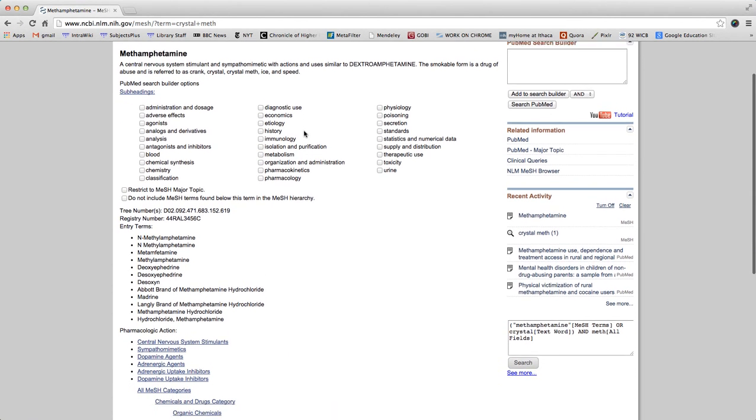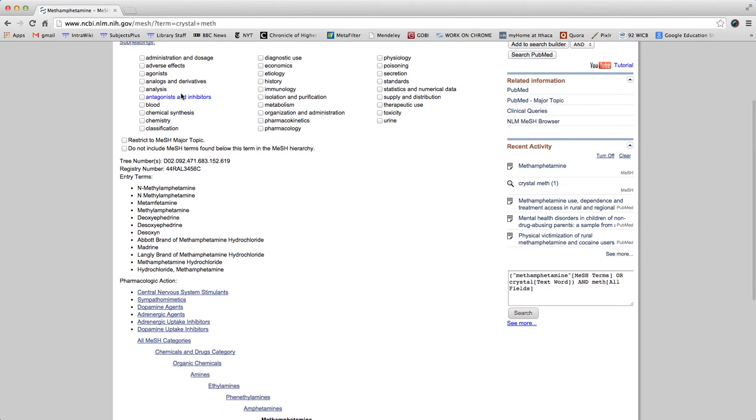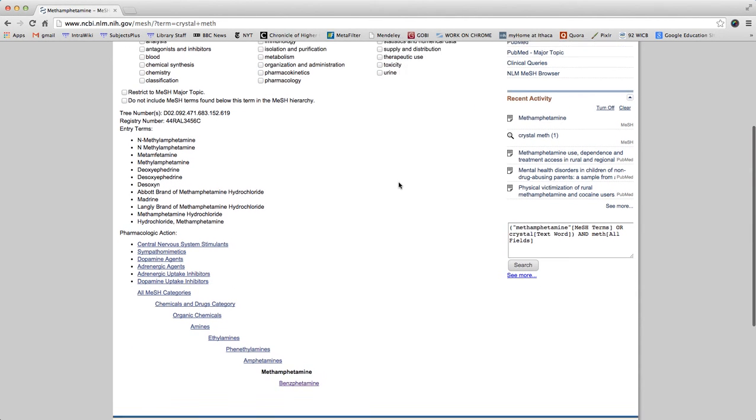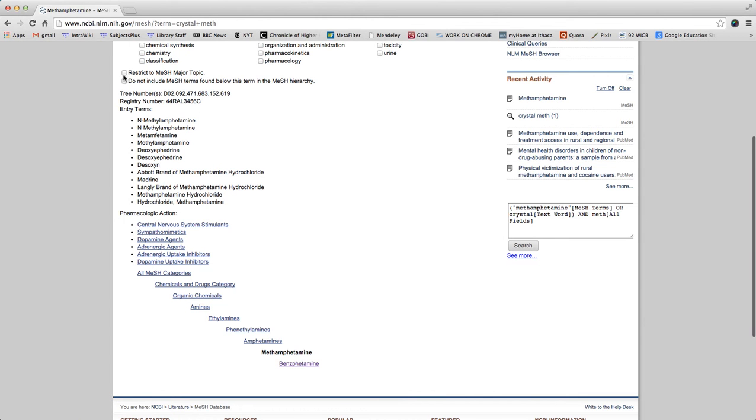If I scroll down a little bit, you'll see that there are some subheadings here. We'll talk about that in a minute. Scrolling down a little bit further, there are two boxes here that we can decide to check or not. The first one says restrict MeSH major topic. If I select this, it means that methamphetamine will be a major focus in the articles that we retrieve in our search. Sometimes that's too narrow of a way to do a search, and sometimes it's not. So we can try it and see what happens.